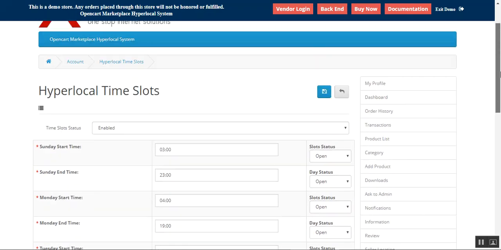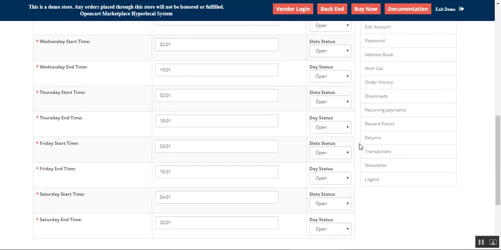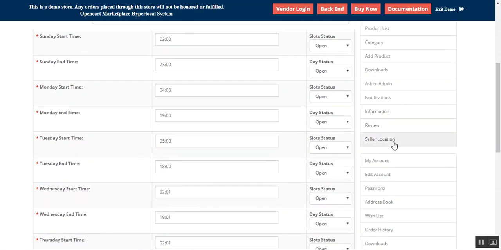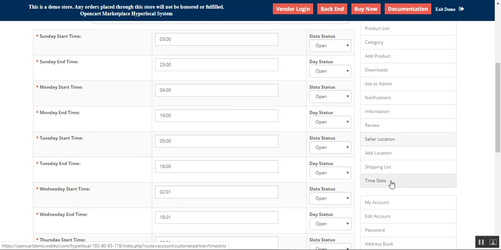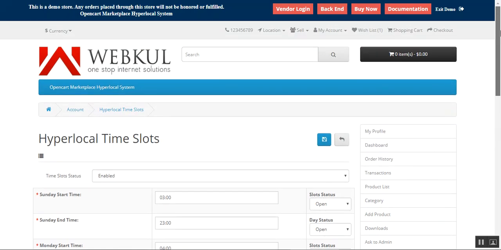So basically this was about the vendor's end, wherein the vendor would be able to set up his own origin location, his hyperlocal shipping method, and the time slots. Now this was the seller's end.